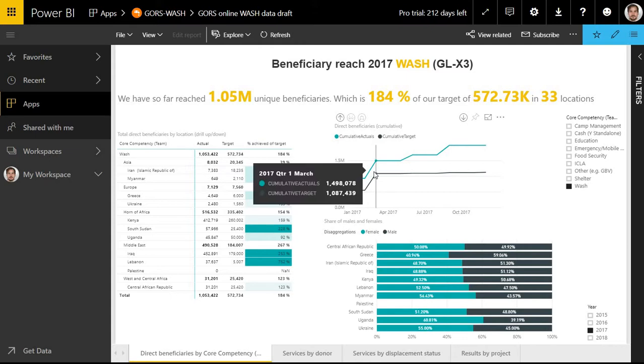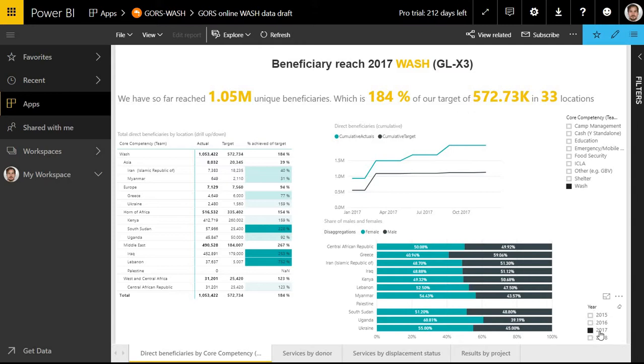And here it shows us the actuals and the targets over time, cumulative for the whole year. And the year is filtered down here for 2017. And core competency is currently on Wash, but we could go to any of these if we wanted to. So let's just see, and these dashboards can change. So this is just an example for how to use the dashboard.